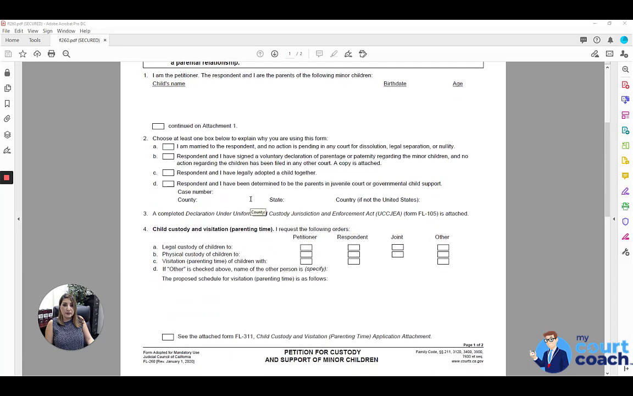Below, you're going to explain how the paternity has been previously established. So it's going to be one of these boxes. 2A, if you are married to the respondent and no action is pending in any court for a dissolution, legal separation, or nullity. In other words, you would choose this if maybe the two of you are separated, but you're just not ready to proceed yet to file for the divorce, legal separation, or nullity. You can mark box 2A.